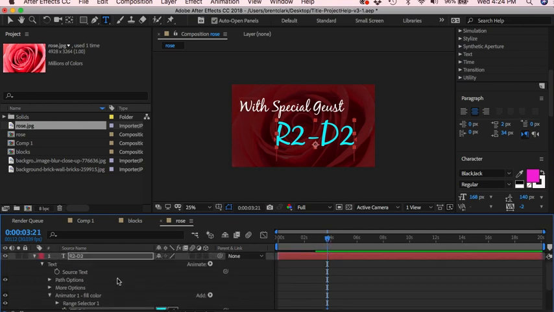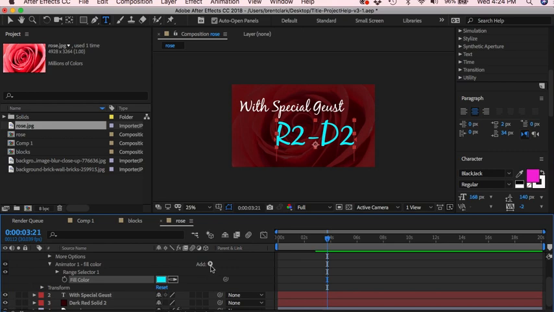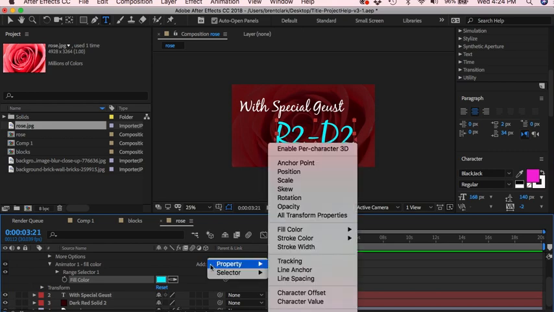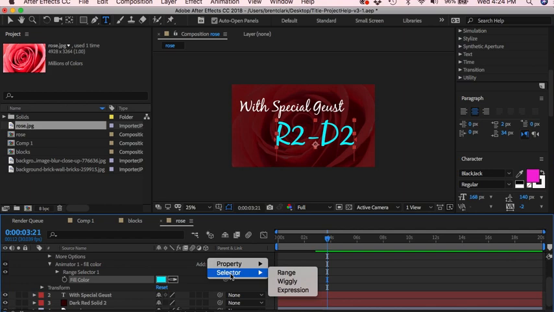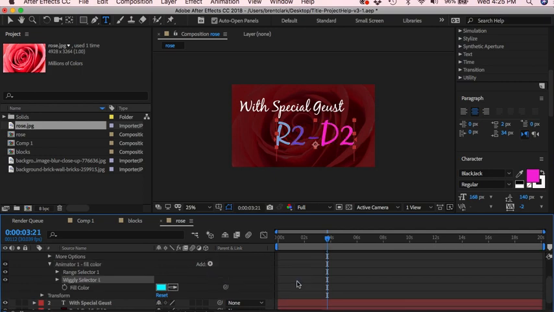And now I'm going to try one of those little wigglies. Let's see. So under the animator I just created, I'm going to go over here to add, a selector, wiggly. And it looks like that worked.